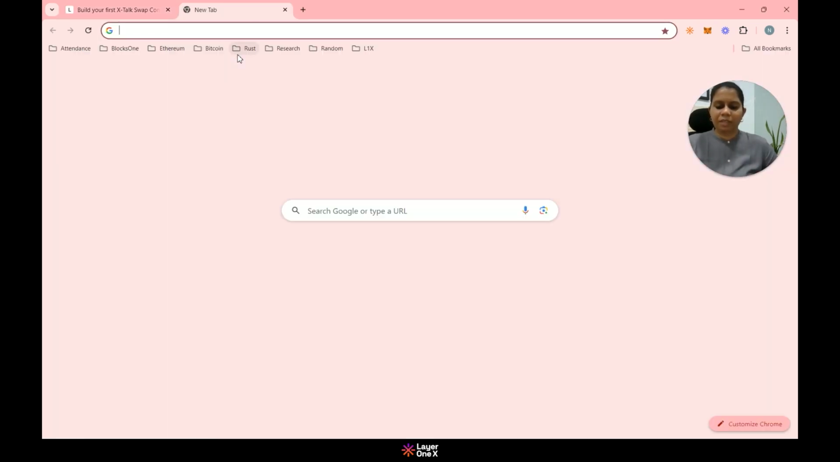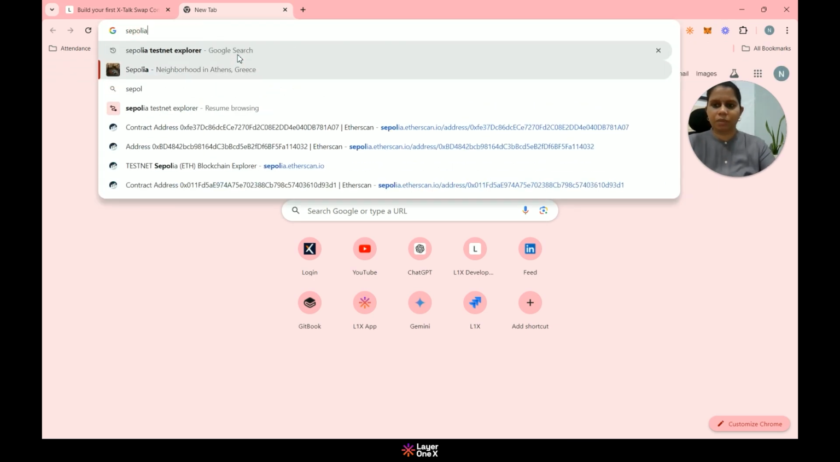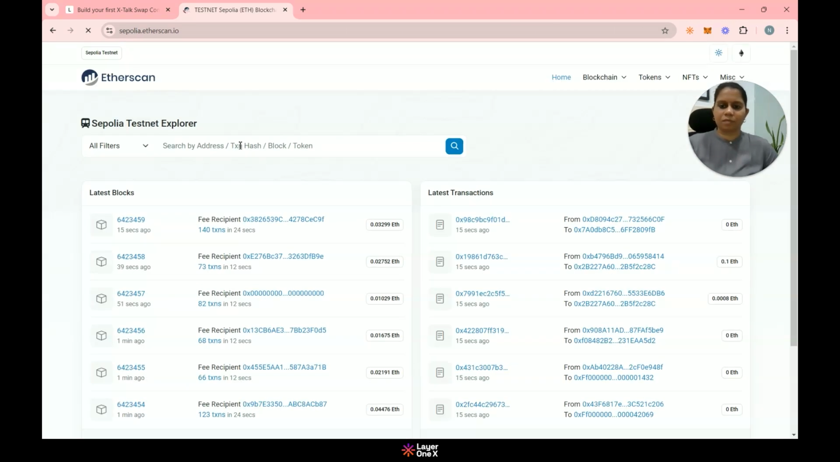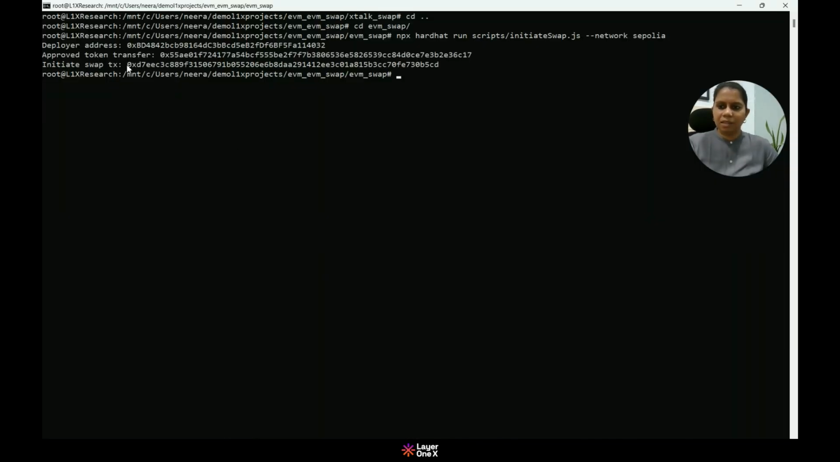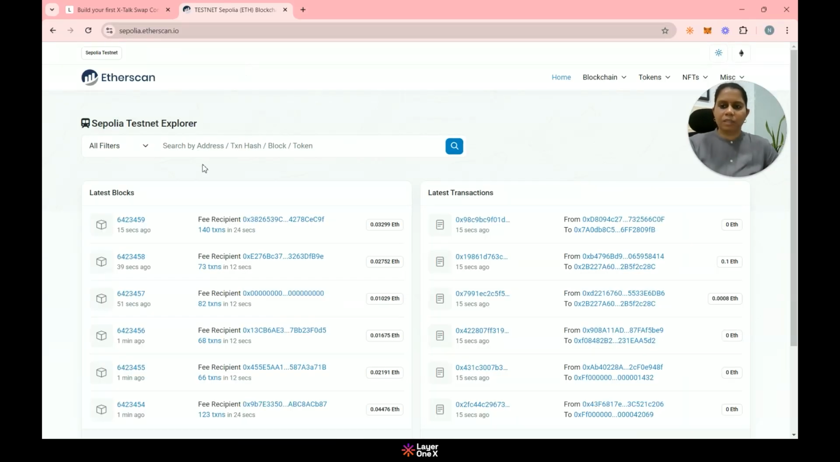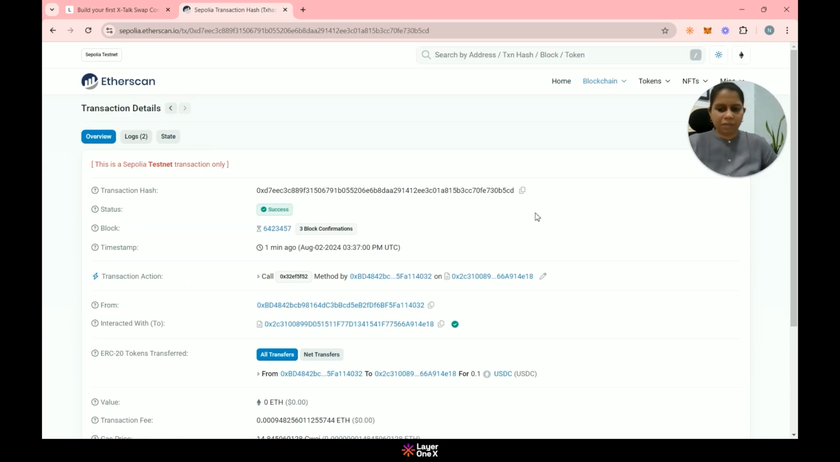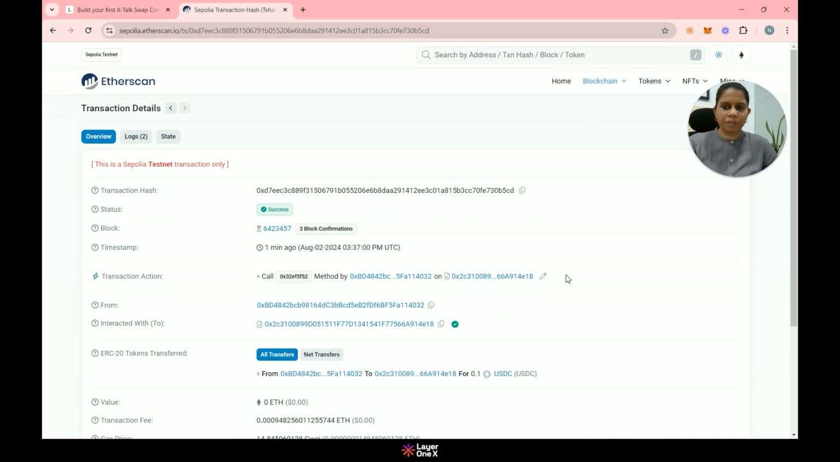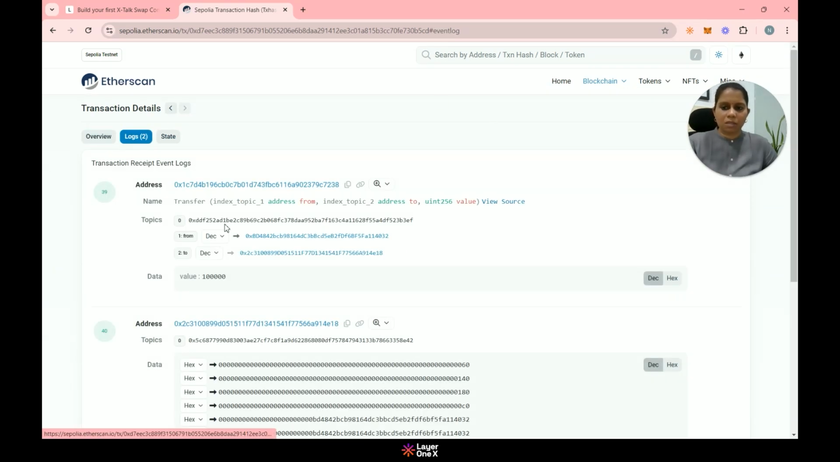Okay, and as we can notice, we will check the source network transaction log using it. So for this, I will search for Sepolia Testnet Explorer. Go to it. And this is the initiate swap transaction which we have copied, which I am pasting here. So if you notice, yes, we are able to see this from, this is our wallet address interacted with, this is our deployed smart contract address at the source chain. And if you notice, this is for 0.1 USDC that we have triggered. So looks good.